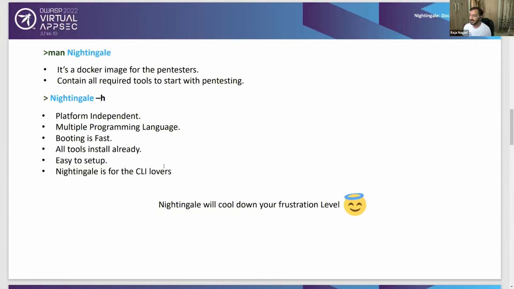But in Nightingale, you don't need to install anything. Once you bring up the container, once you start the container, all your programming languages will be installed and will be there for the further tasks or the further operations you are going to perform.